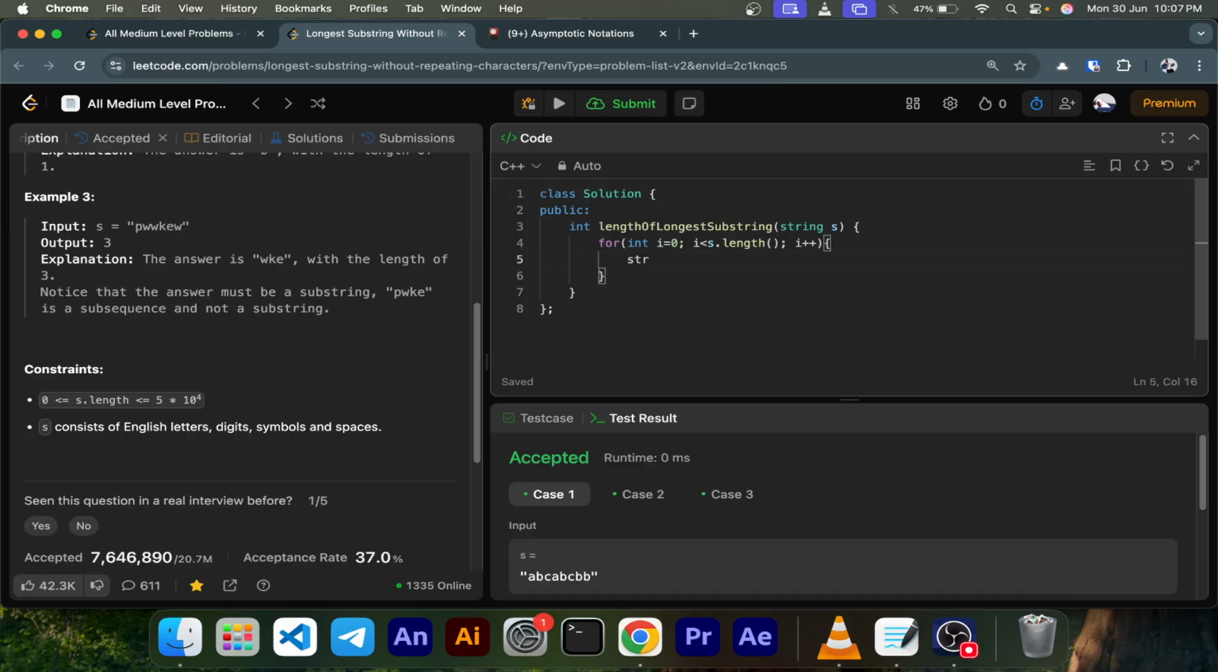I'll make a temp answer which will store the intermediate result. So temp, I initialize with the empty string, okay, and I need one unordered set to keep track of visited characters. So I'll make an unordered set of characters which will keep track of seen characters, so far whatever characters have been seen.